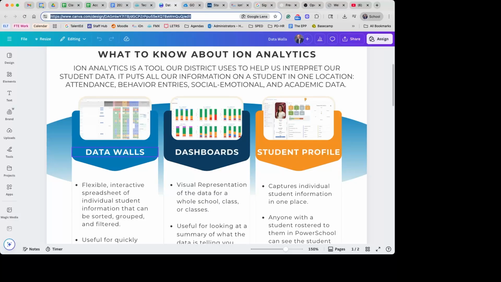We're also going to spend some time looking at data walls. Data walls are kind of like spreadsheets, except they're dynamic. They're going to update with the student's newest and best information, so they're way better than spreadsheets. And we're also going to look at dashboards, and these are visual representations of the data of either a whole school or a whole class or group of students.